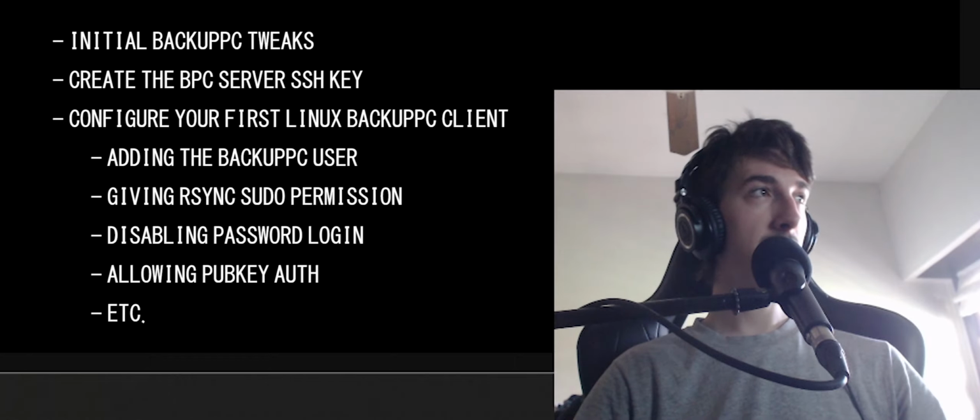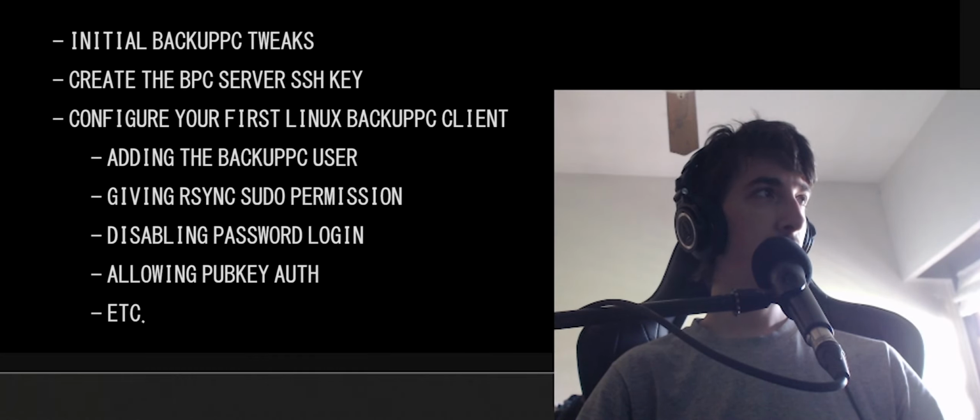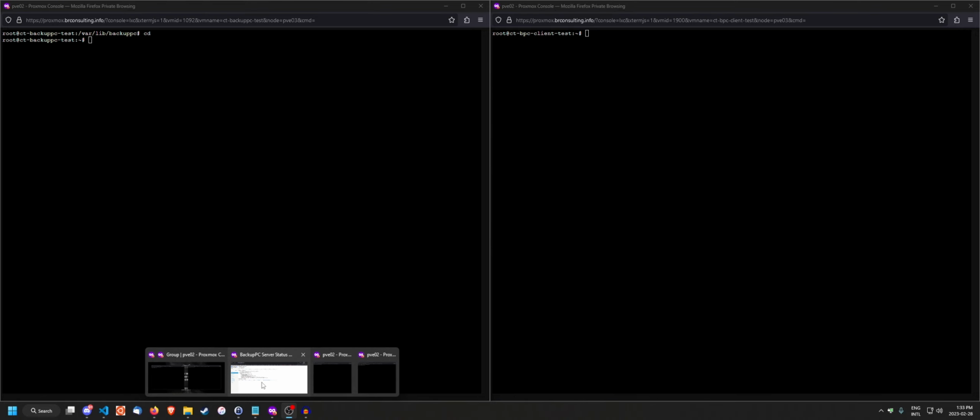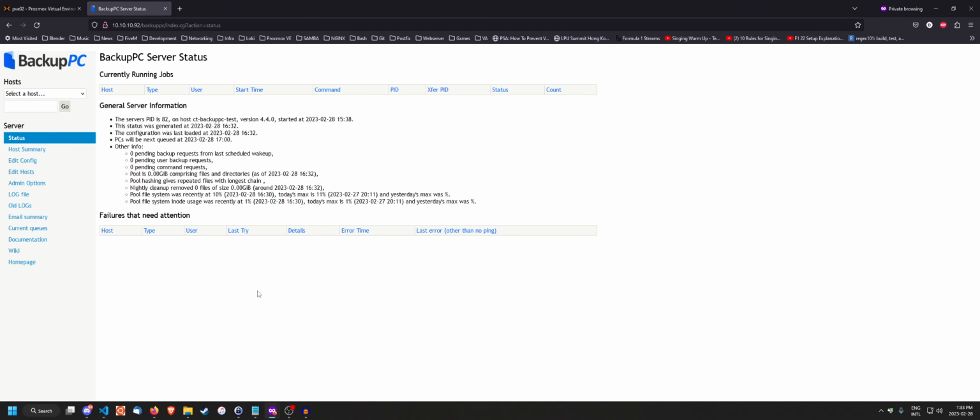I'm going to go ahead and disable the camera here so that you can see the full screen properly. And what we're going to do, to get started, is go to our BackupPC GUI.